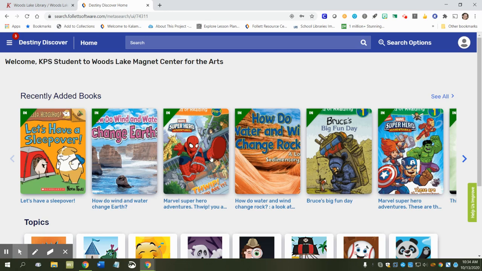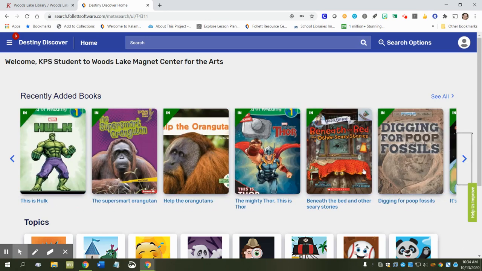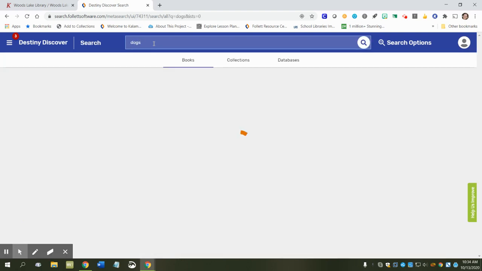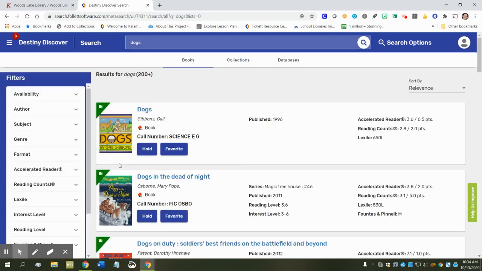So you can either choose from what is right here on the main screen. This is the recently added books. Or if you want something specific, you click a title or an author or a subject up in the search box. I'll search for dogs. And I get a result list.